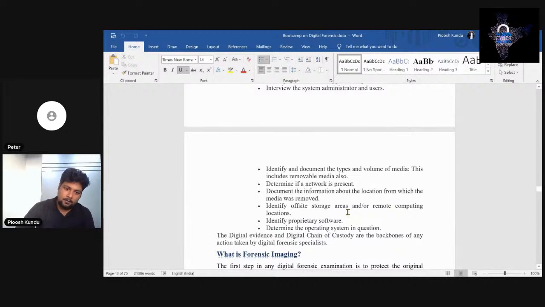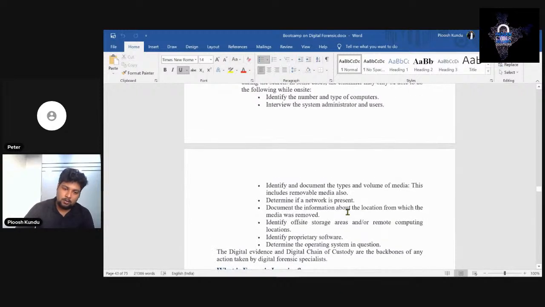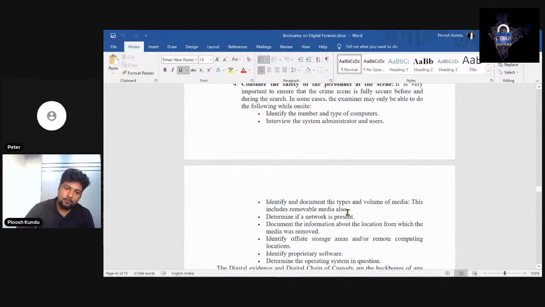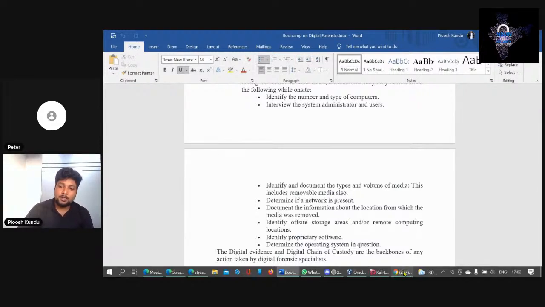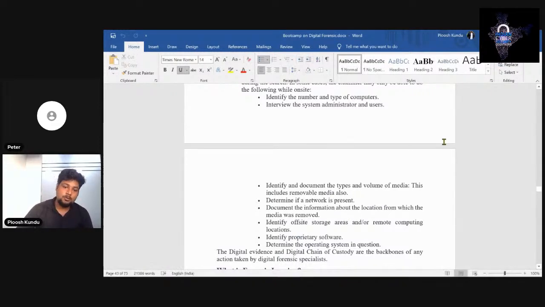Now, determine if a network is present, and whether documentation or information at the location identified has been removed. Identify offsite storage areas and remote computing locations, identify the proprietary software, and determine the system acquisitions. Digital evidence and the digital chain of custody are among the most important and the backbone of any action taken by the digital forensic specialist.